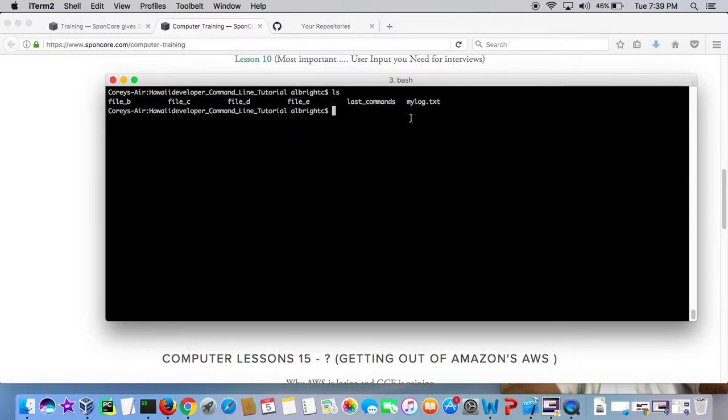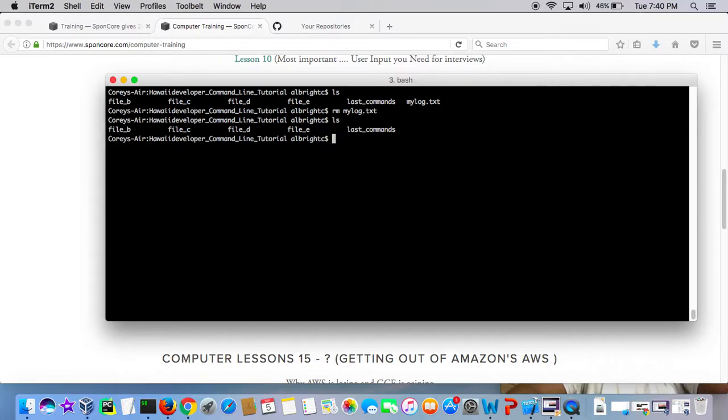So I want to delete a file. To delete a file, you type in rm and then mylog. Now, the thing is I didn't want to type the whole log.txt. So when I typed the M, I just pressed the tab key and it finished the word for me. So I'm going to remove that. Okay, let's do an ls again, which means list the files. And notice the mylog is no longer there.